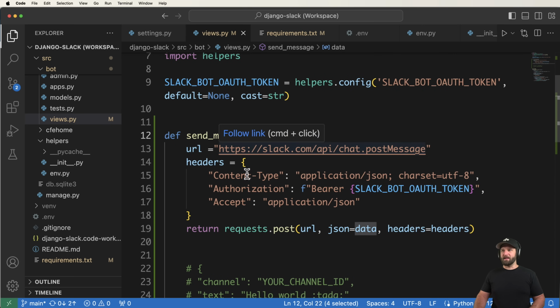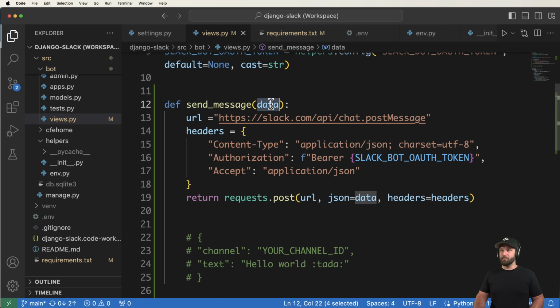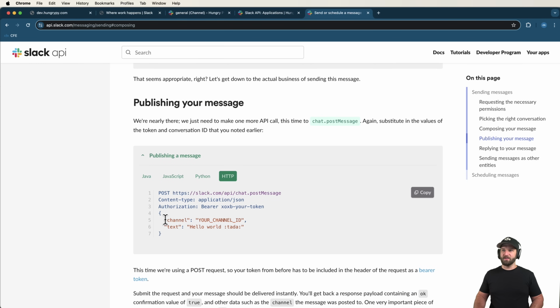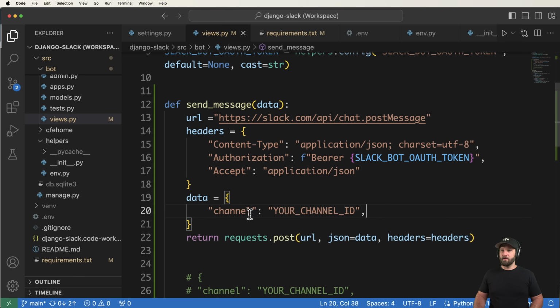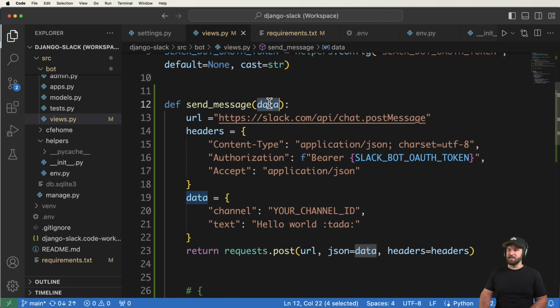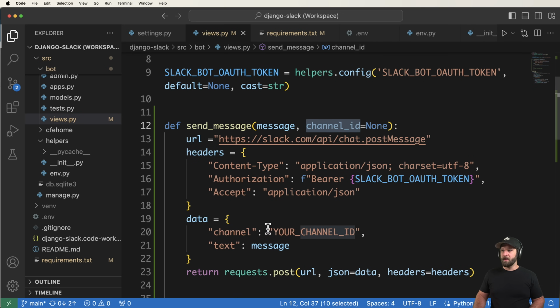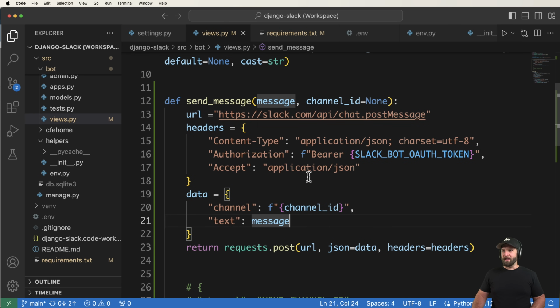Now, of course, we need to format the data itself on what it actually should end up being. So instead of just data, we'll say data equals, and we want to format it based off of what it gave us, which was the channel, right? And then the text itself. There's probably other arguments that we might want to add to this, but basically my message is just going to be the actual message. So we'll pass that in right there. And then of course we probably need our channel ID, so I'll do channel ID and set that equal to none for right now, and we'll bring that in down here. There we go. Okay, so that's our formulated message.